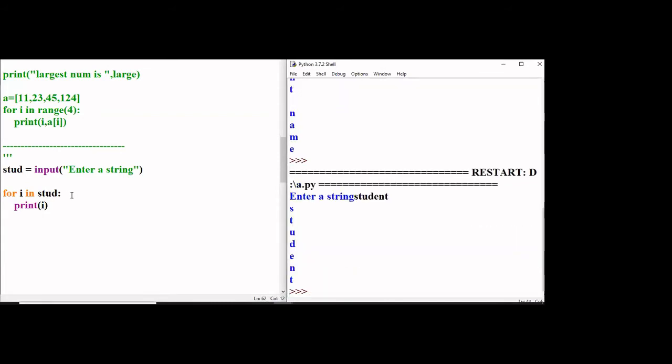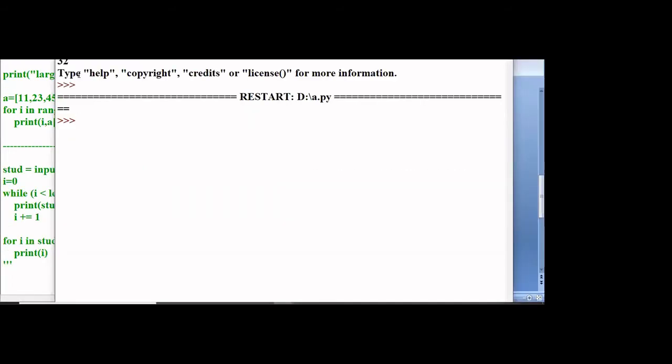That's all. Fine. This is the difference between this for loop and while loop. Now we will come to a very important concept called slicing. Slicing concept in string is very important. So what is this slicing? A slice is a segment of a string. Okay, now we'll see what that is.